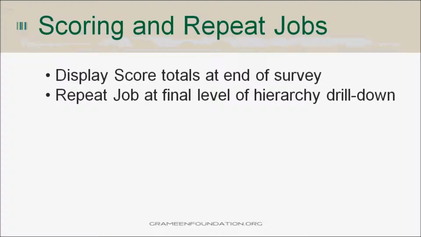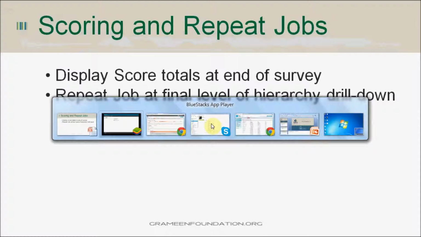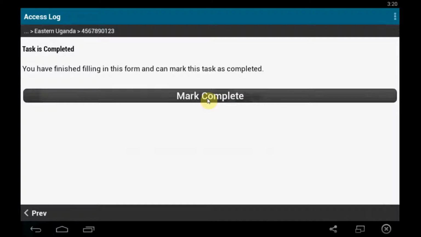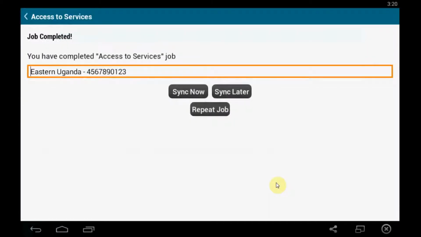Now, when you click repeat job at the end of a survey, the mobile user is returned to the last level of the hierarchy drill down in order to streamline this use case. Continuing with our access log example, once I mark the job complete, I'm presented with 3 options.